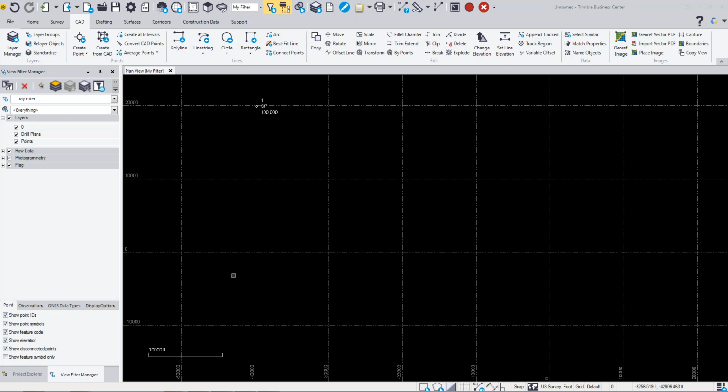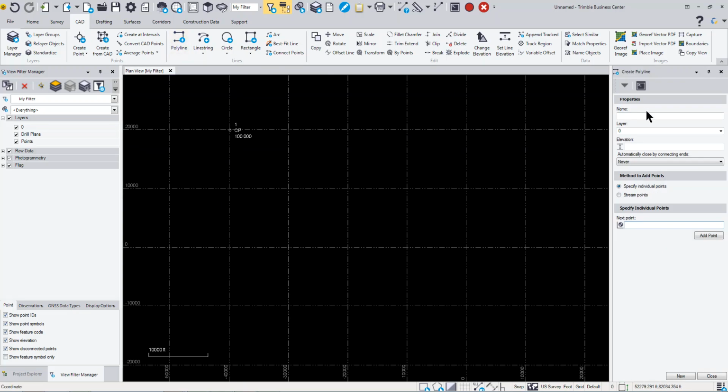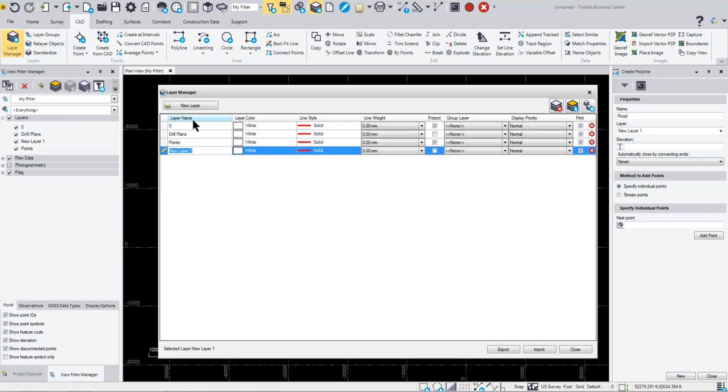The Polyline command is another drawing command in the Field Data Edition, and it's on the CAD tab under Polyline. You can start by providing a name, so maybe this is a road or trail or ditch. If I call it a road, I can put it on a layer. If the layers don't exist, you can create a new layer from here, and we can call this road. We can give it a layer color, line type, and we can put it into a group.